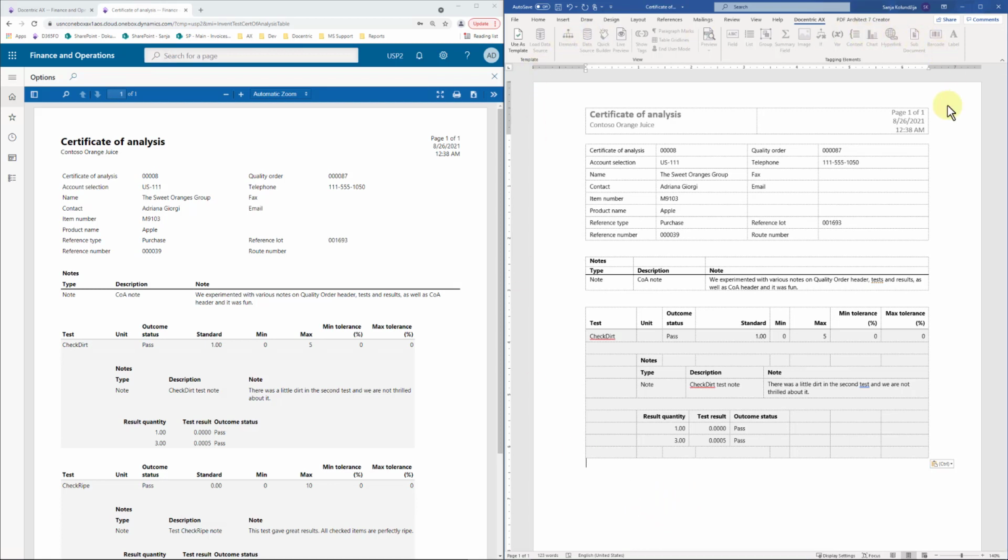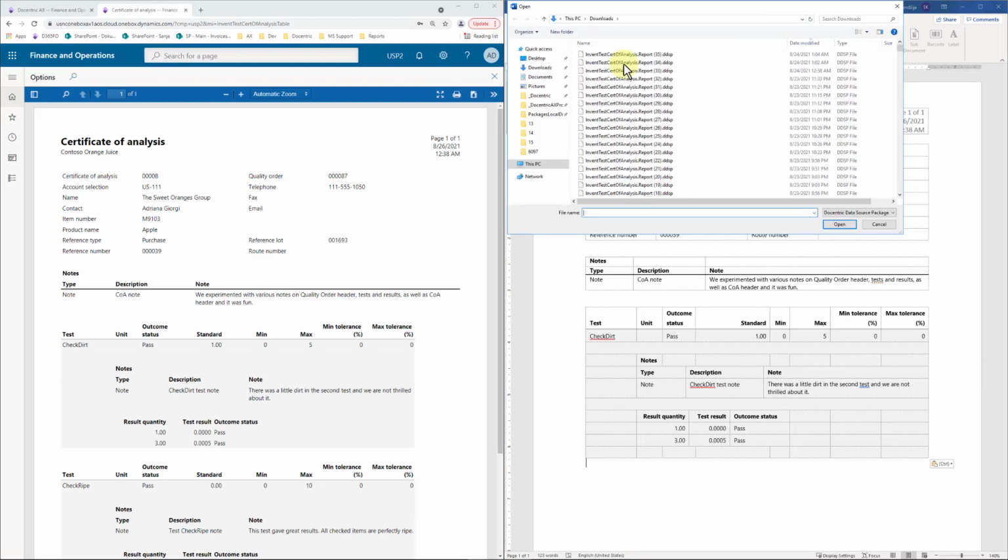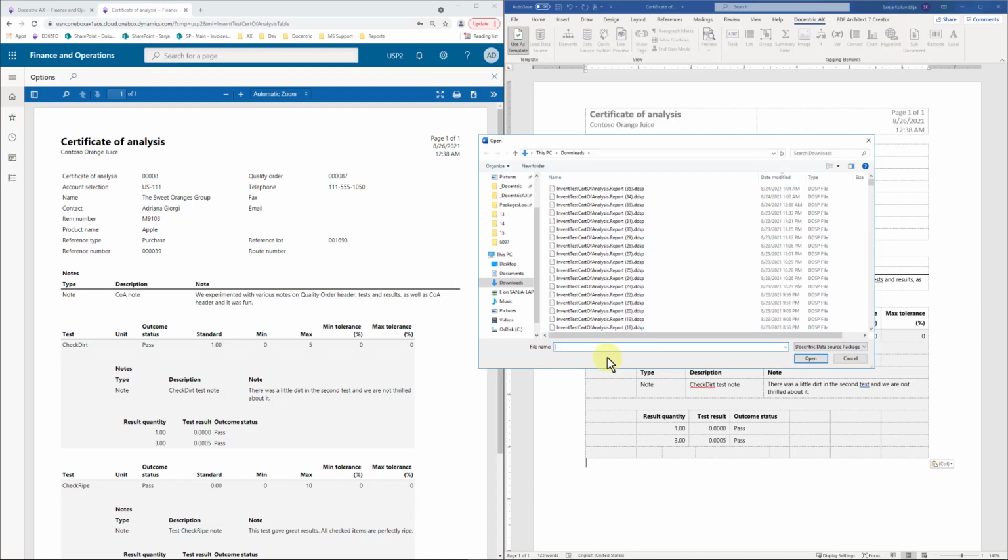We see that everything here is disabled. Why is that? Because we need to bring the information about the report data source into this design. We will do it by clicking this icon here, the only one that is available, and pointing to one so-called DDSP file that stands short for Docentric Data Source Package. But obviously we first need to create such a DDSP file. How do we do that?